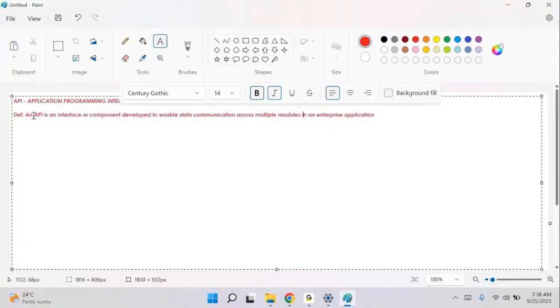So why do the developers develop an API? Simple. Their objective is to enable data communication. Enable data communication means let the data flow, let the information flow. But where should the information flow? It should flow across multiple modules. So this information will flow from module 1 to module 2, or module 2 to module 5, or module 5 to module 3. And where are all these modules present? In an enterprise application, meaning in a software package it is present. So that's the simplest way to define an API.